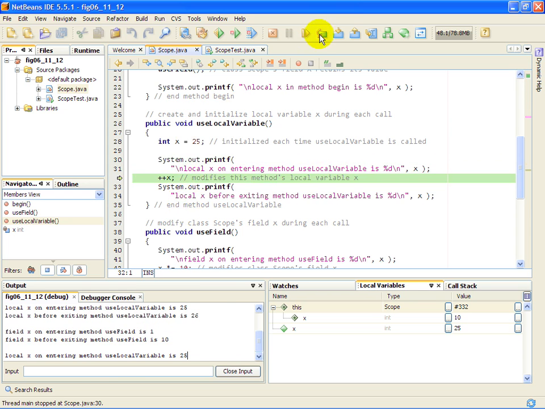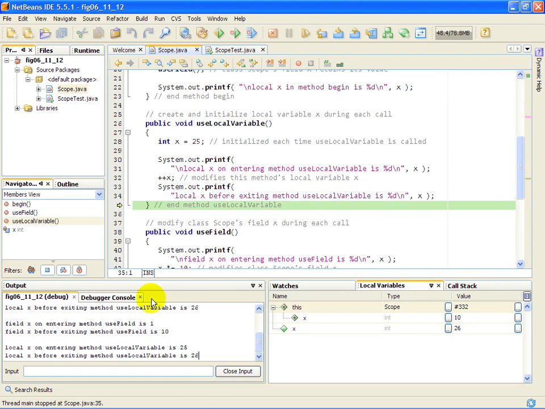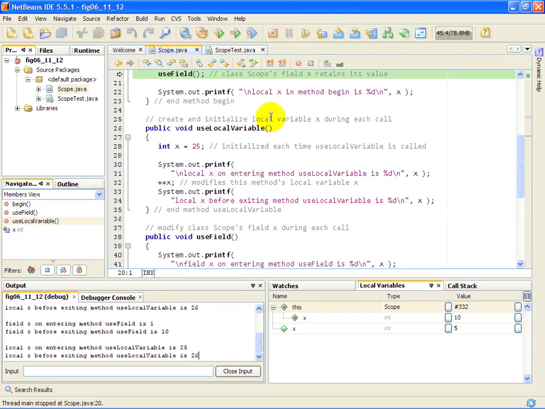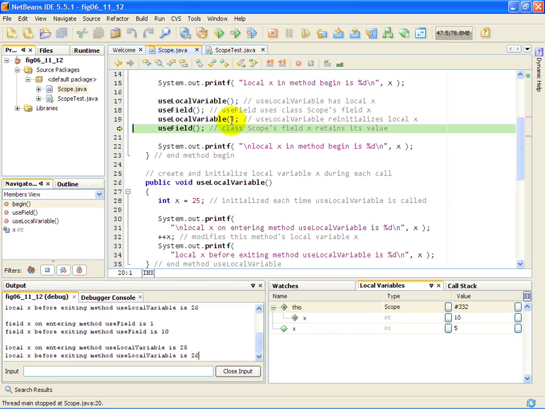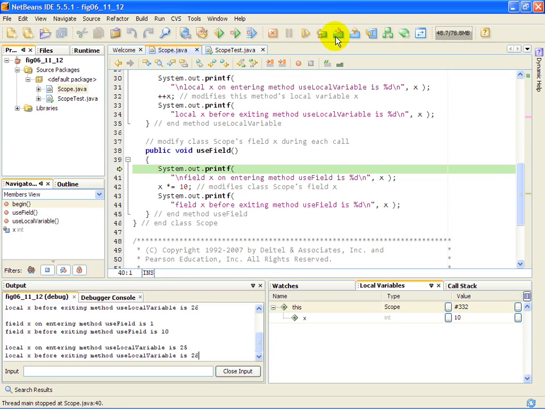So I step over the printf, and we see the x local variable with the value 25. I add 1 to it, and you can see that the value is now 26. And I print it again, and you can see that the value 26 is being printed as we're about to leave the method. And now I return back to my caller, the begin method. And finally, I'm going to call useField one more time. And now, as we enter the method, it uses the new value of the field.